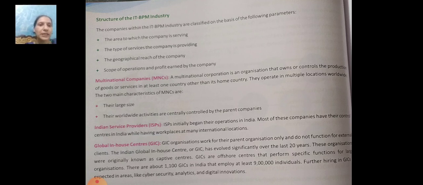company. Now, multinational companies or MNCs. An MNC is an organization that controls the production of goods and services in its home country as well as at least one country other than its home country. They operate in multiple locations worldwide. The two main characteristics of MNCs are, first, they have a large size, and second, they have worldwide activities, and they are centrally controlled by a parent company.